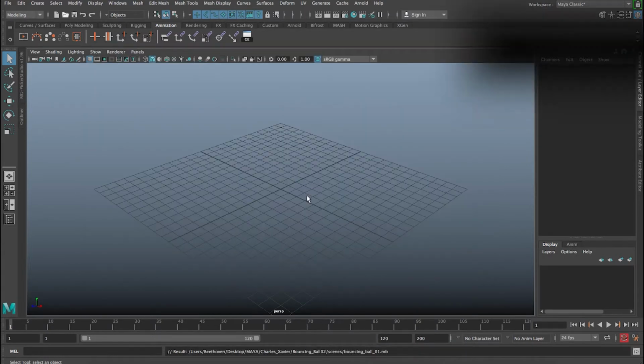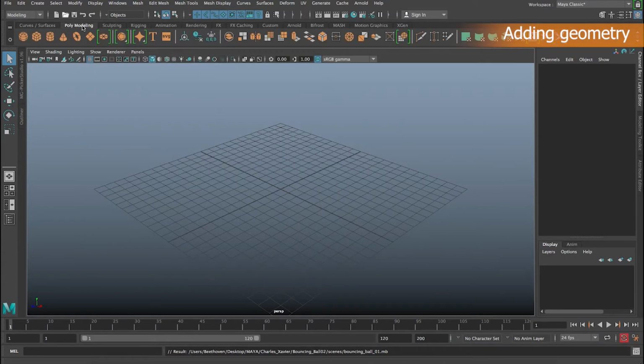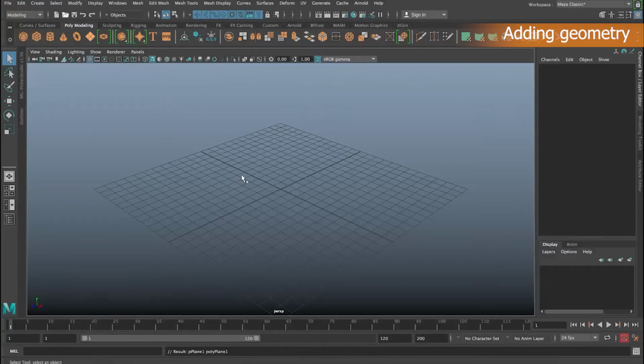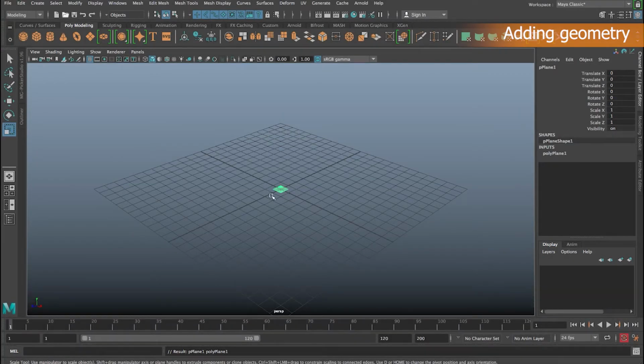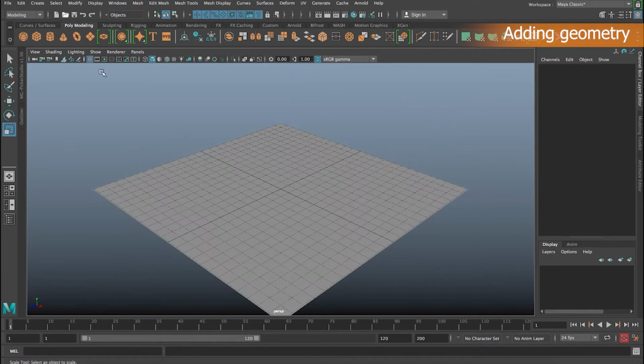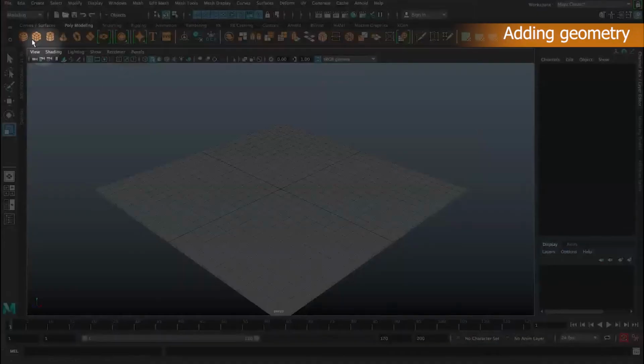All right, let's get started with adding in some geometry. So I'm going to the poly modeling shelf and clicking on the plane. Let's scale this up using our scale tool. So press R to use the scale tool and scale it up from the center. Once that's done, let's add a sphere. That's the first object in the poly modeling shelf.